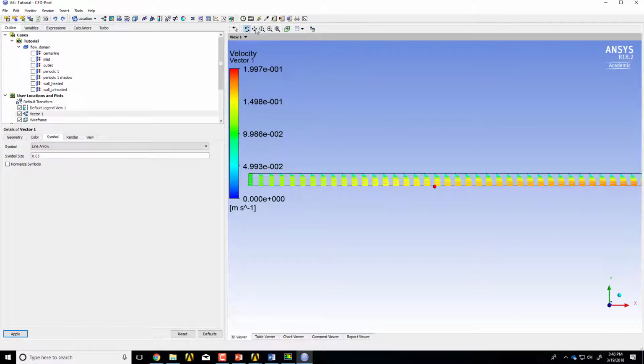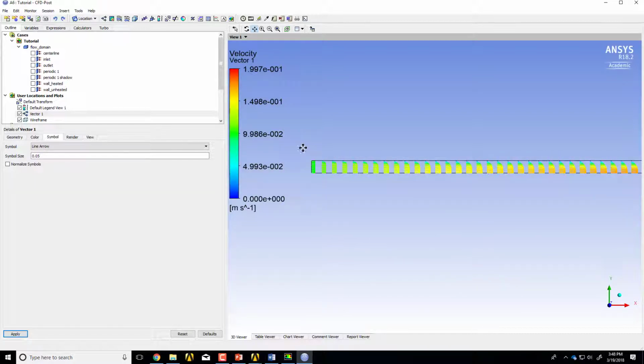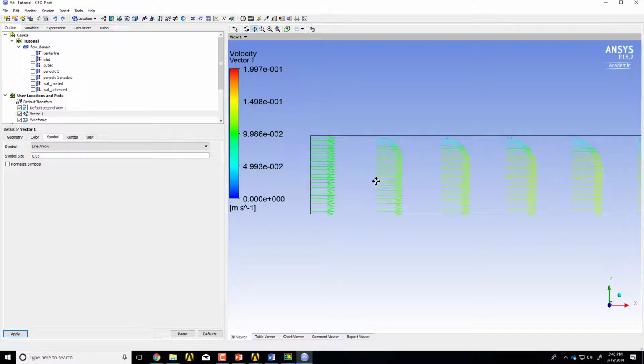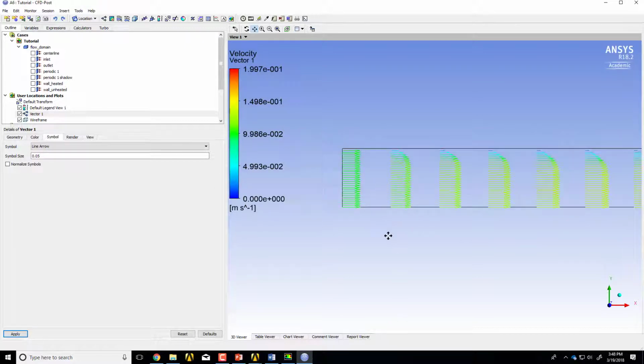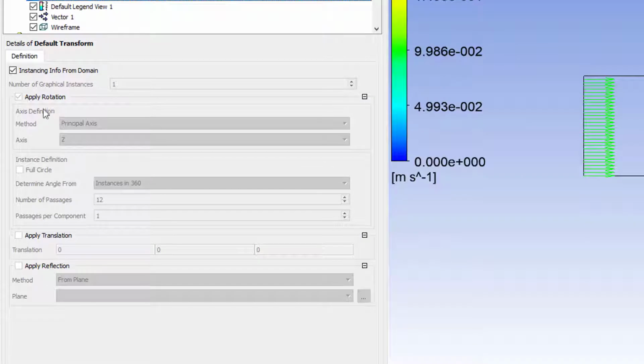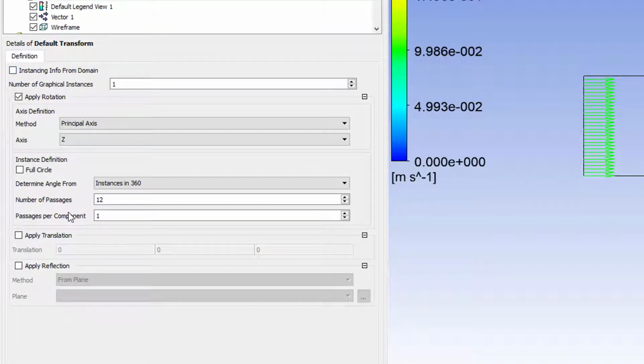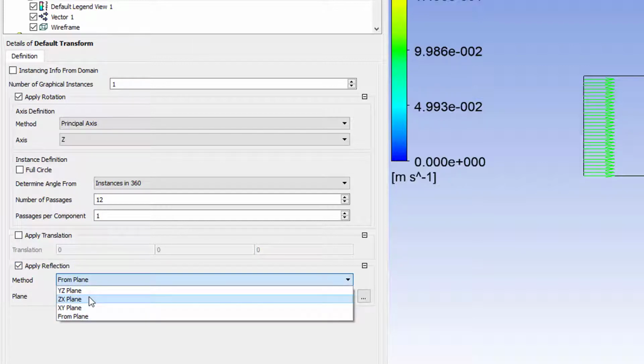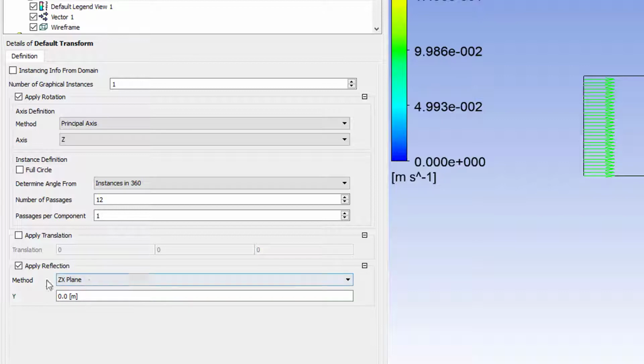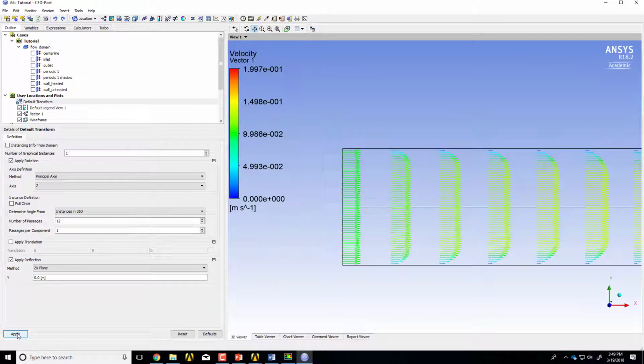Okay, and if I click on this, I can translate the model, and I can also keep zooming in, and actually we can also reflect it about the axis. That I do under default transform. So double click on default transform, unclick instancing info from domain, and say apply reflection. And we want to reflect about the ZX plane in Fluent notation, and say apply.